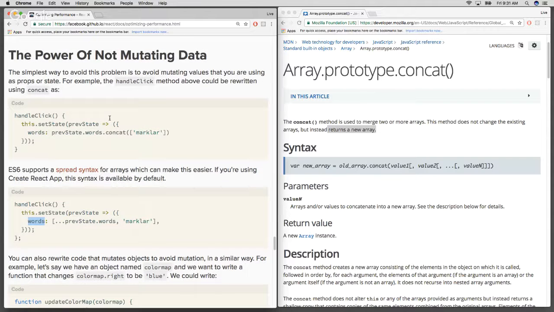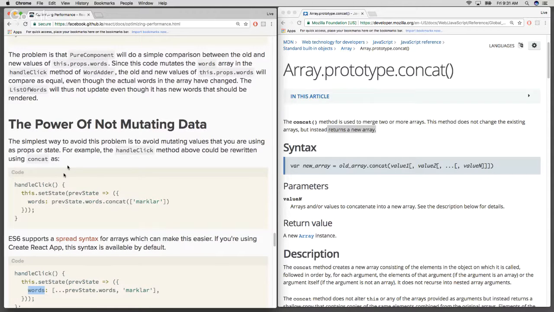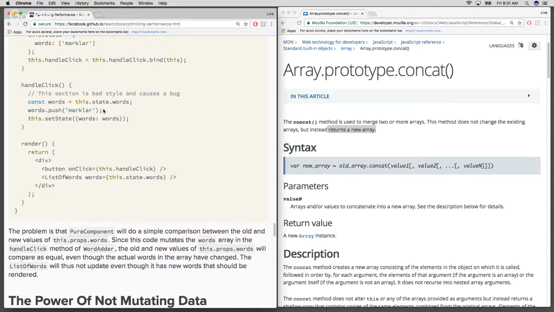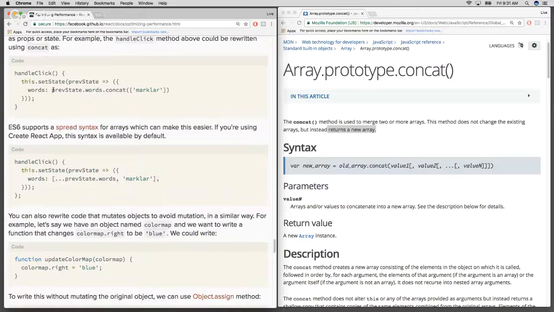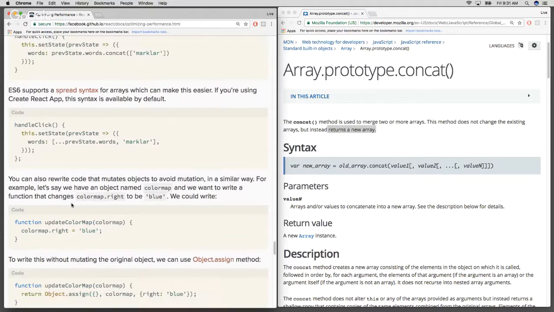So if you look at the set state in handle click, here we are just pushing into the existing array. And here we are creating a brand new array each and every time.